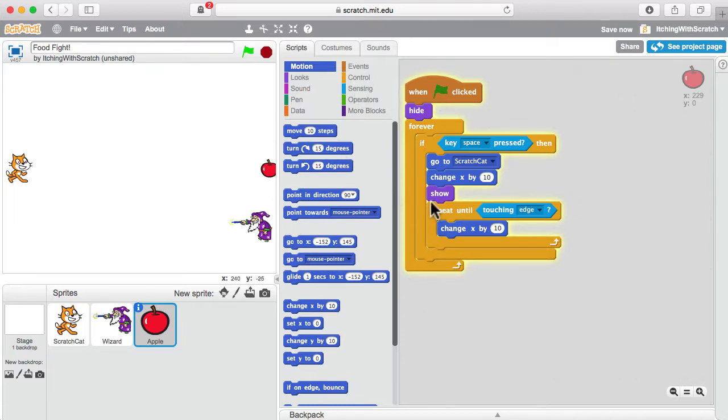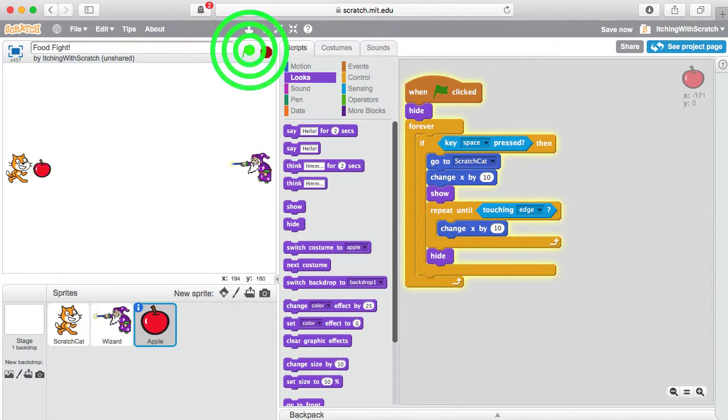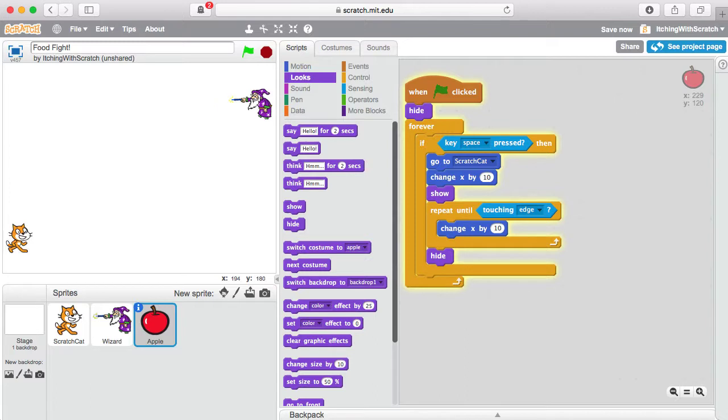So once we've gotten to the edge, what do we want to do? Let's just hide ourselves again, right? So repeat until we're touching the edge, then we hide. So now when I hit the green flag, the apple goes, touches the edge, and then hides itself. Easy enough. So now we got our cat who's able to shoot apples, and he can shoot apples as he's moving around. That's all fine.